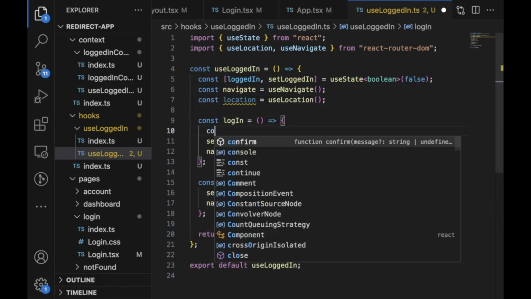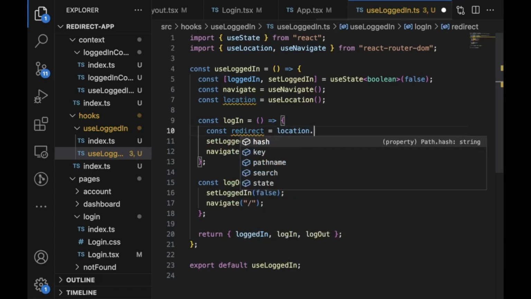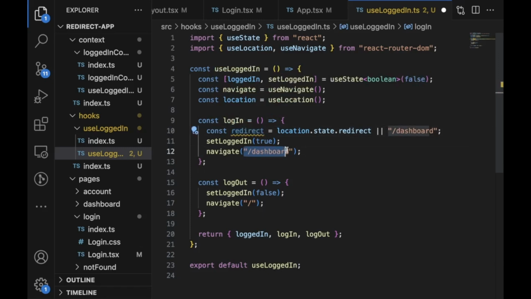and here we'll create a constant redirect that should be equal to location.state.redirect or dashboard, and then we'll replace this static value by the dynamic value. There you have it. So let's go ahead and test once more.